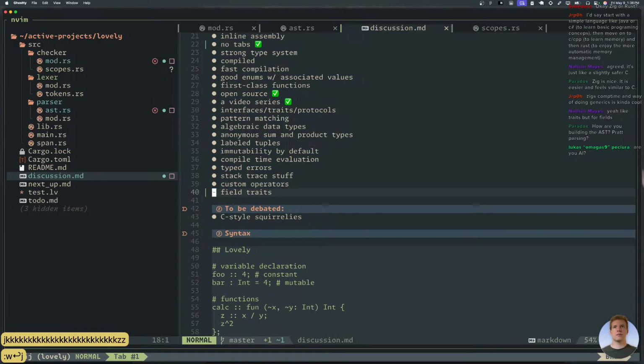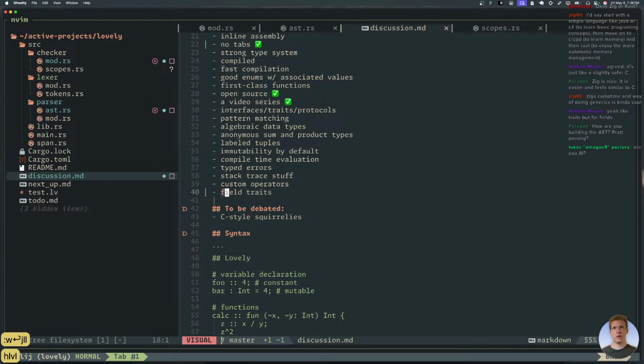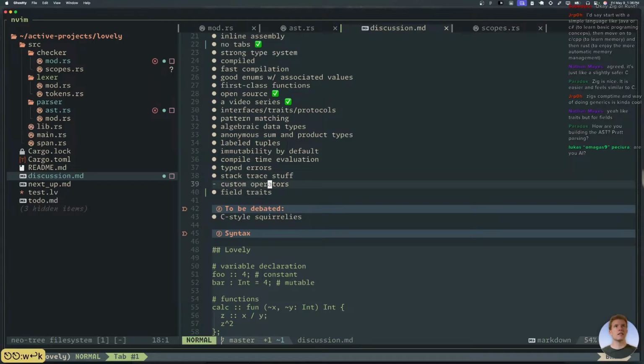Field traits. I think this is gonna be a killer feature. This is what's gonna bring people to Lovely. Bring the masses. All right.